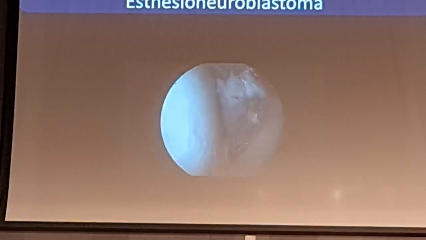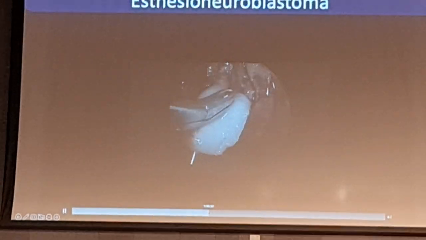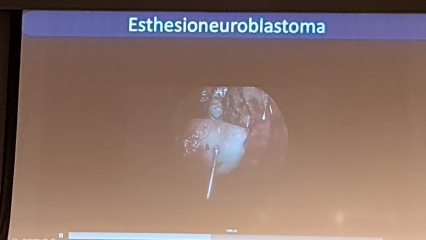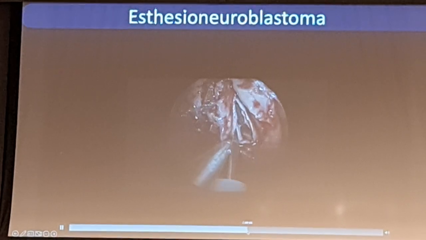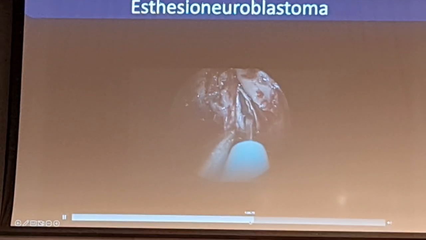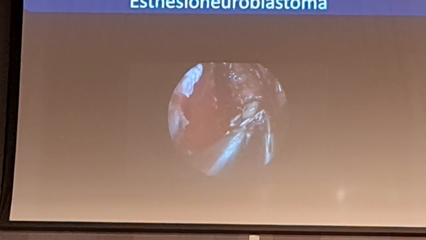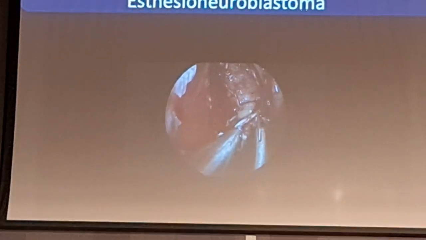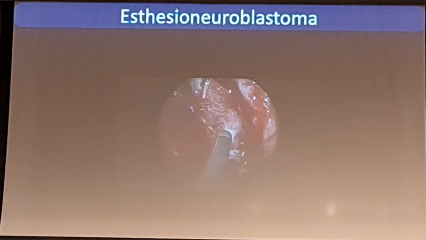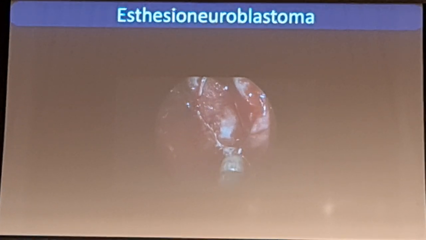We have built the flap. Let me advance this. Then we remove the tumor. So this is the olfactory bulb. We try to get a good margin and send it to frozen section.